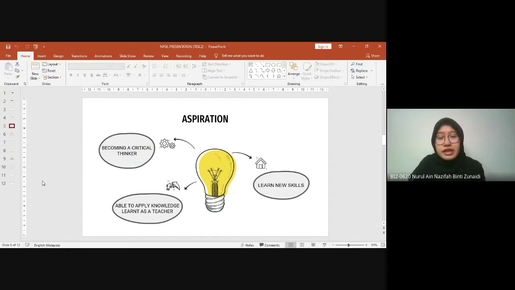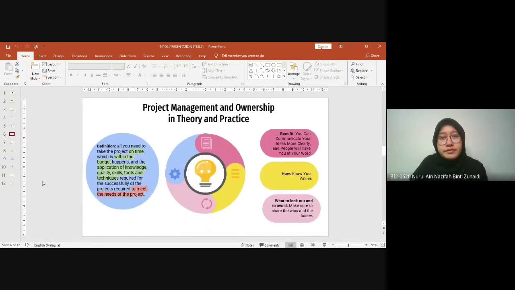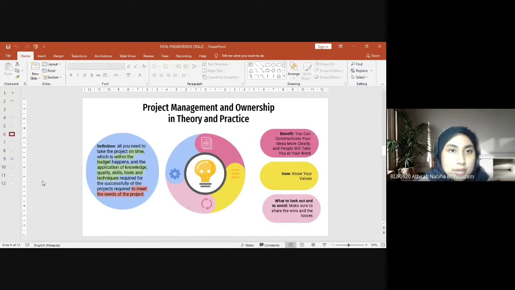The next aspiration is to learn new skills. When completing the task, we gain a few new skills. For example, in TSLB 3073 and 3063, we needed to create a lesson plan which will be used as a teacher later in the future. So with these new skills that we learn, we will be able to create a complete or a better thing when we become a teacher. So this aspiration relates to the last one, which is to be able to apply the knowledge learned as a teacher.